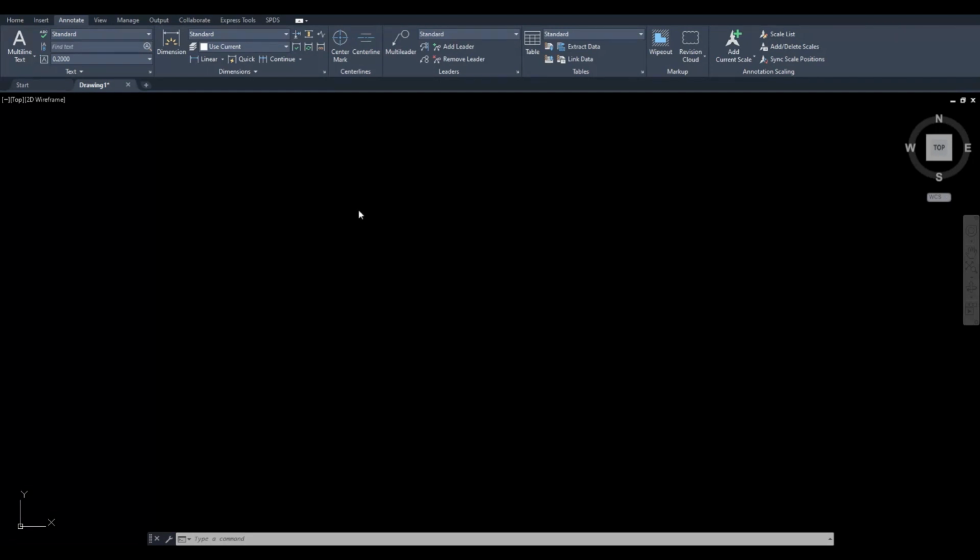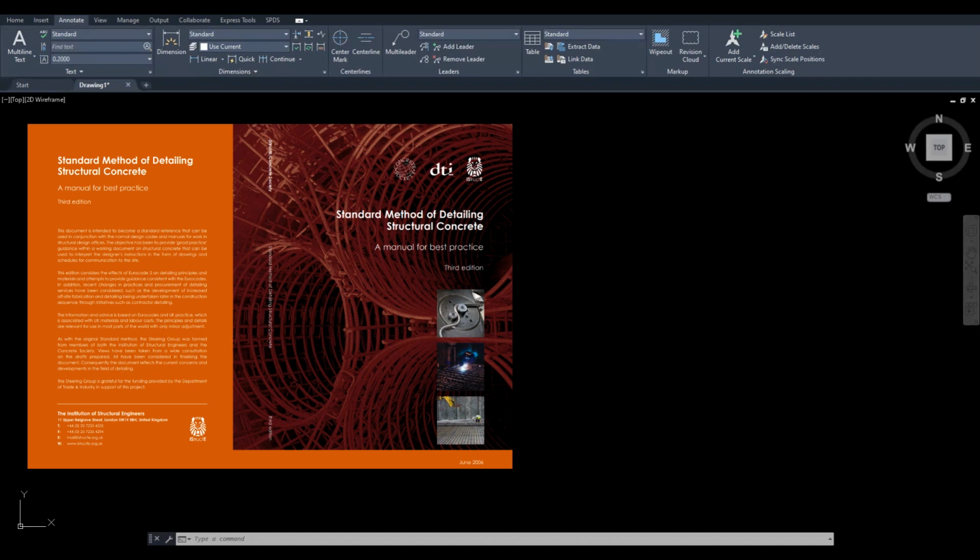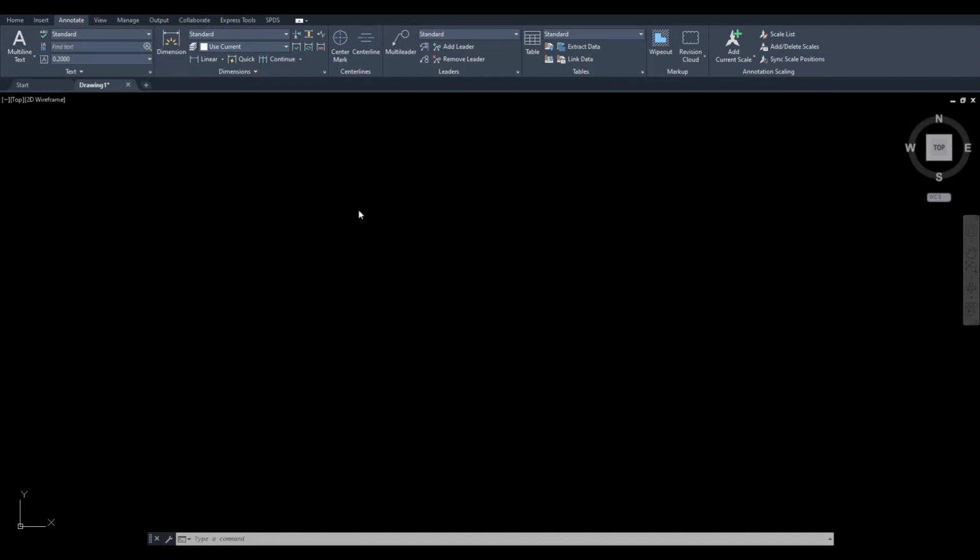We'll be adapting the specifications given by the Institute of Structural Engineers, that is the Standard Method of Detailing Structural Concrete, third edition, and we shall adjust it accordingly to fit our requirements. I'll illustrate some of its sections as we go by. As usual, we'll open up a new drawing file and just stay in the model space. In our case, we'll cover an A1 landscape title block.